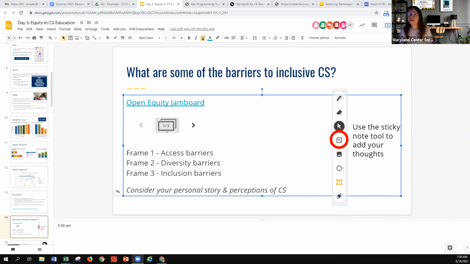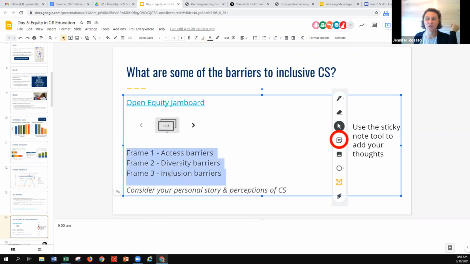So here's our Jamboard for this morning. There are 3 frames on it. The first one is about access barriers, the second one about diversity, and the third one about inclusion barriers. So just to encourage you to use the sticky notes. Maybe you're not able to come up with something on each of the 3 frames, but just be thinking about what some of those barriers are in each of those areas, so that we can keep that in mind as we talk about especially how we're going to address the inclusion barriers today.